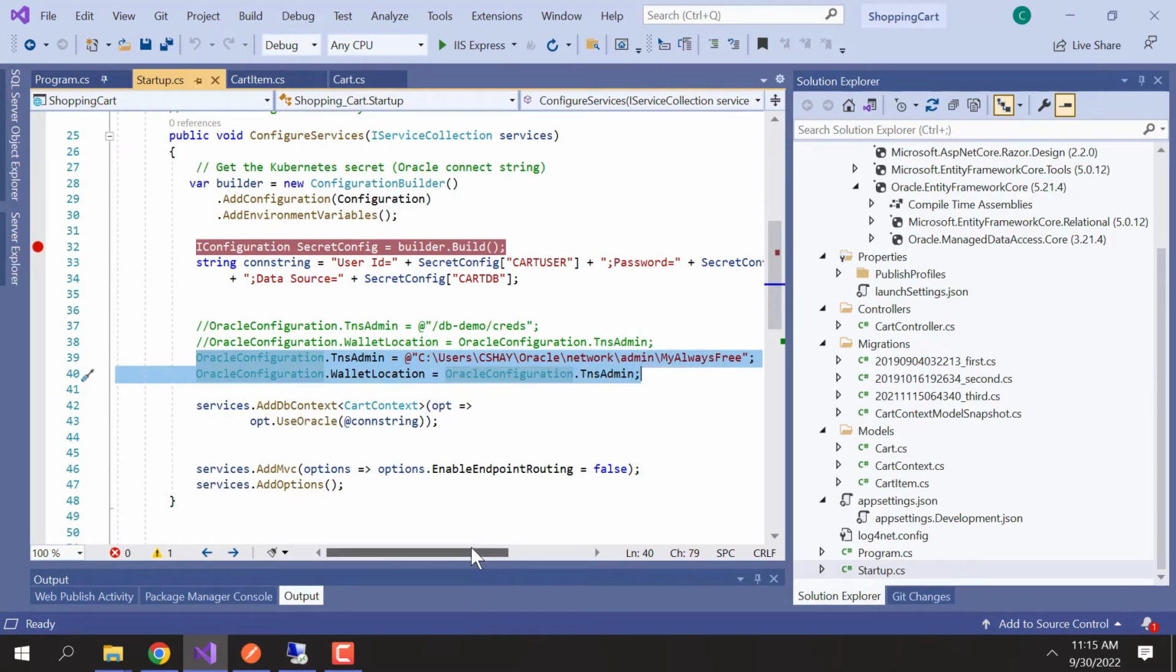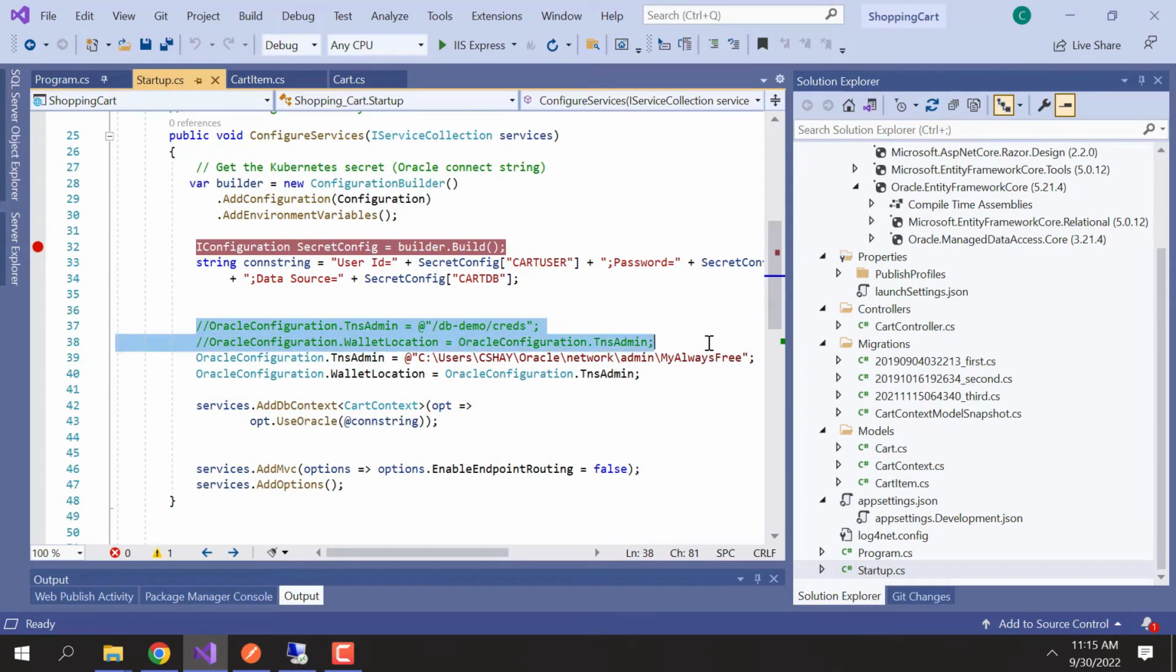However, when I go ahead and build this for the final time, I'm going to switch it so that it uses the container locations, where we're going to deploy this into a container in Kubernetes. So keep that in mind. And then it pulls in the Kubernetes secret to get the username and password to the database there. Okay, so that's how the database connection is set up.